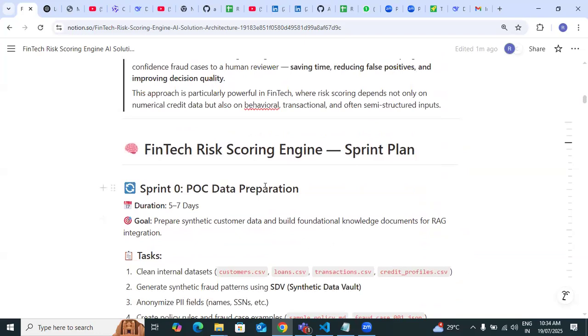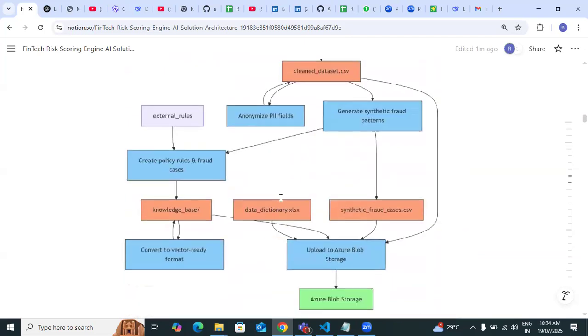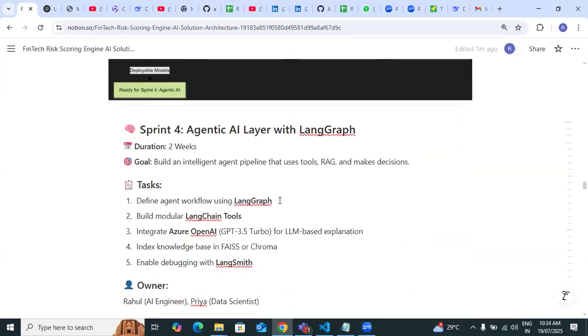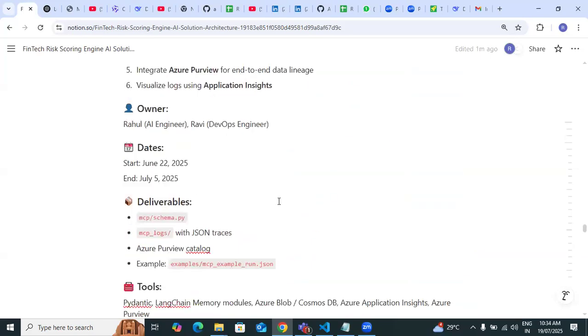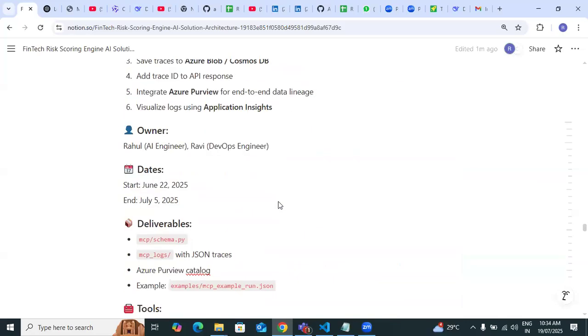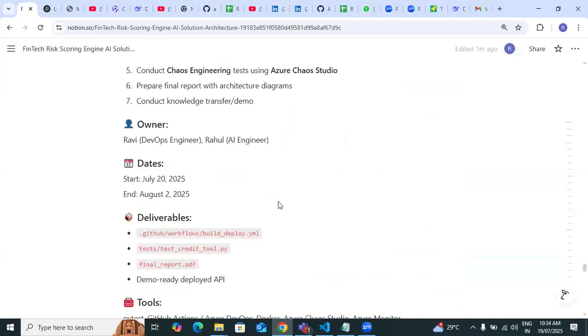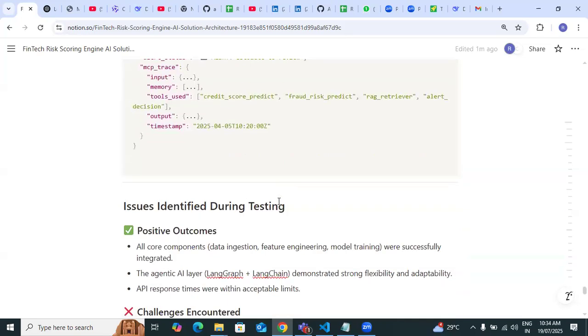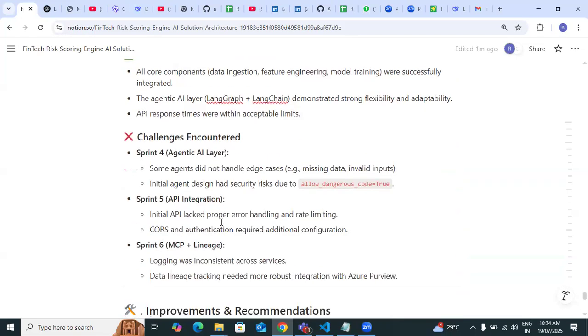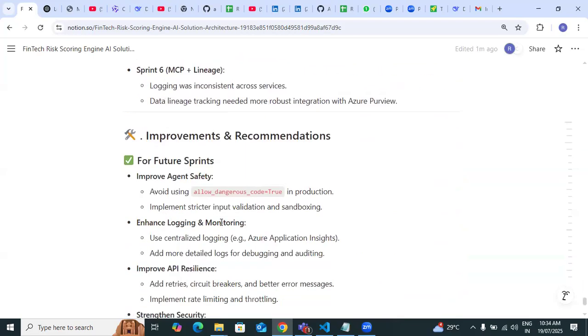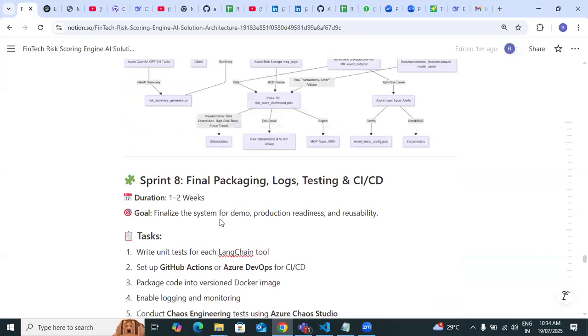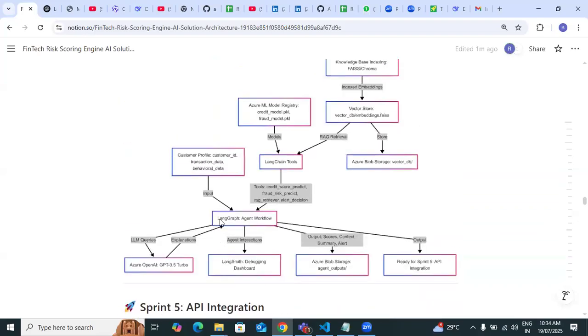To solve this problem, there are seven sprints. This project is divided into seven sprints, from POC and data preparation to lastly deployment using AKS, Azure Kubernetes Service, and lastly QA testing and retrospective analysis, which I have also done here. What issues can arise, how we can overcome the challenges and improve, and recommendations for the future, I am also showing in this documentation.